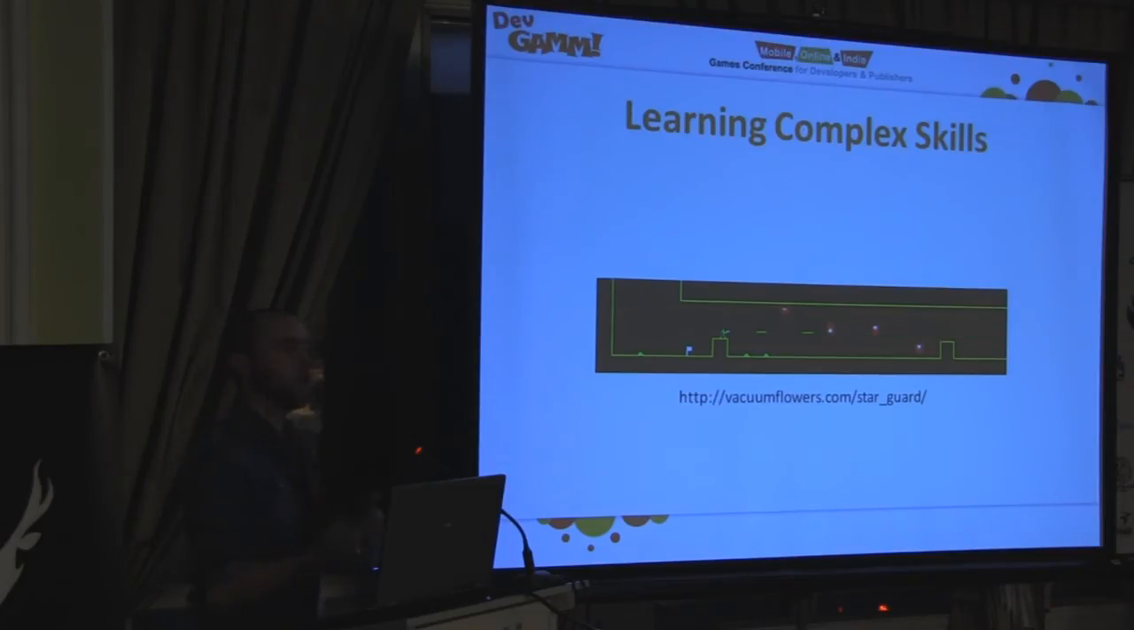So what we've looked at so far are really basic skills like jumping, and that may be a bit simple, but the level design can also teach a lot more complex skills to a player. This is an example from a game called Starguard. It's a very fun free little game. You can download it at this link.